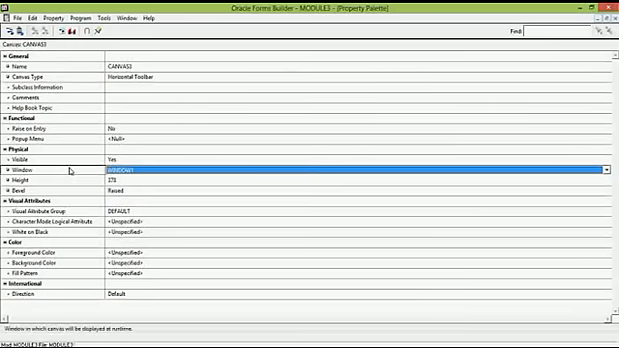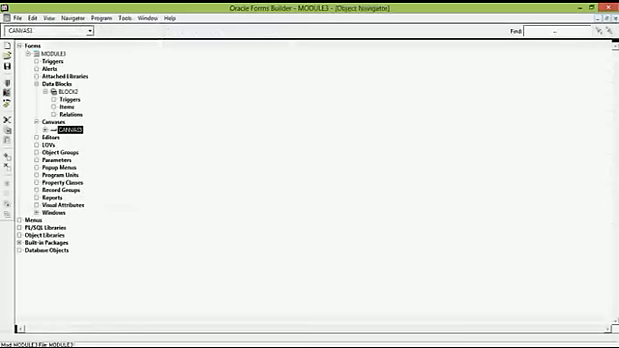You can see in the window property, the default window which is created when the form is created is already set to the window 1, which you can see from here. Now we will go to the design view. Just select on the canvas and press F2.